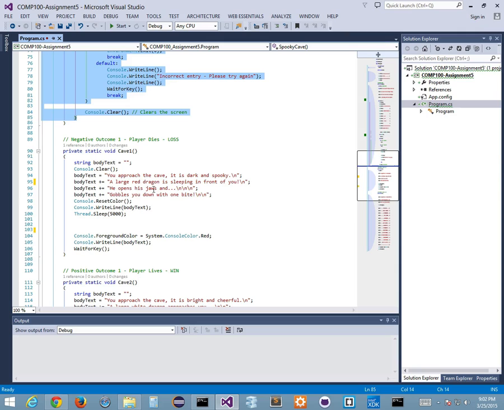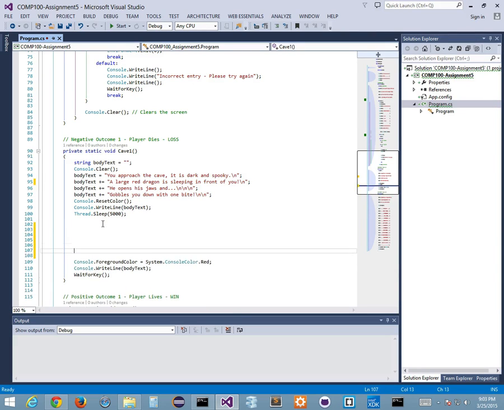And I'm going to go down here to this piece where it says you approach the cave, it is dark and spooky, a large red dragon is sleeping in front of you. I'm going to change this text right here, because I'm not going to use this text anymore. I'm going to use something else. And then it says console reset color, so I'm going to change the color back to normal. It's going to print out the text. I can use a sleep. I don't mind sleeping, because sleep is basically waiting, making me wait. So it gives me that wait before it prints out the picture. And then I'm going to print out my menu.